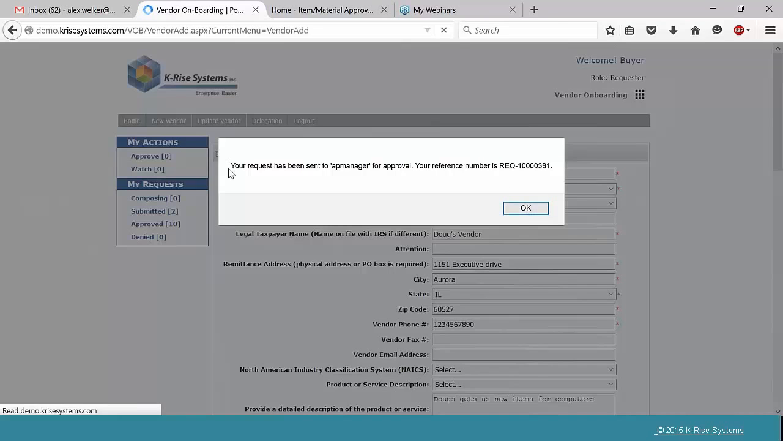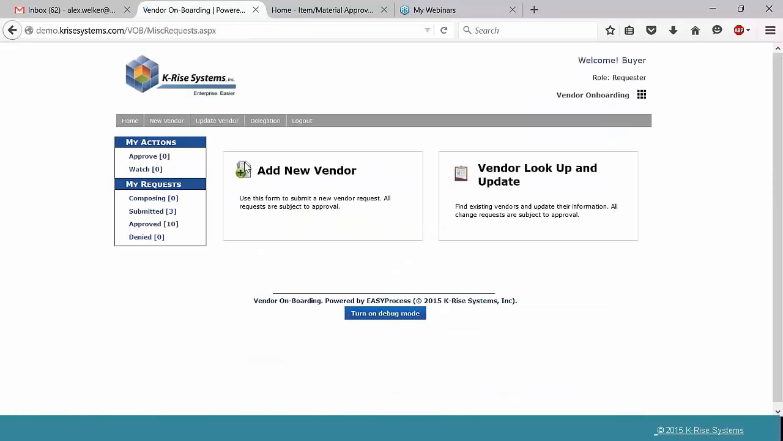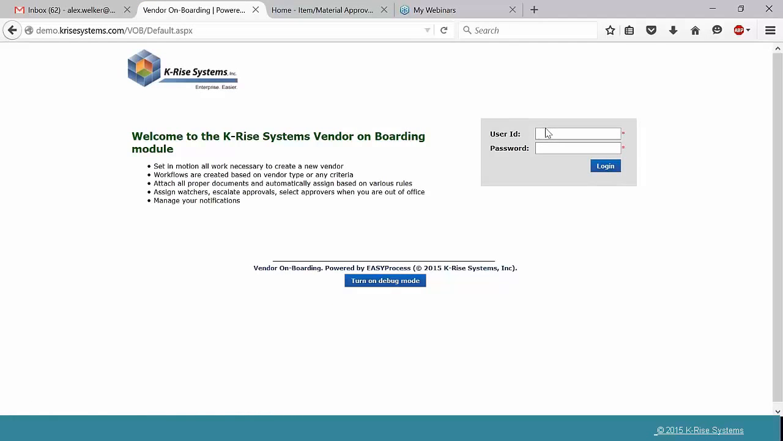All right, so we see here we got a pop-up message letting us know it's gone to AP Manager for approval. My request number is there, and then also I'll be receiving an email shortly letting me know that I have that approval waiting for me. Let's go ahead and log out and log back in first. I grabbed that user, log in.